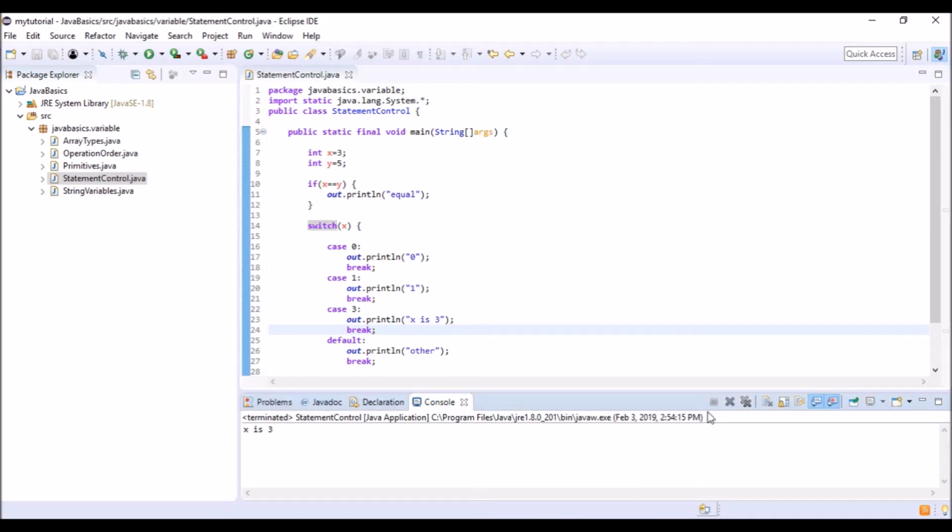x is 3 as expected, because x is 3 and it does not reach the default. It really doesn't matter. But I believe the default always has to go last.